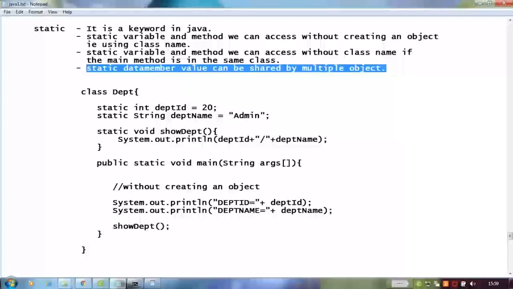Now, what does this mean, right? Static data member can be shared. So let's understand this using an example. It's better to understand it using an example. Just let's do one example, fine? Just see here, please.